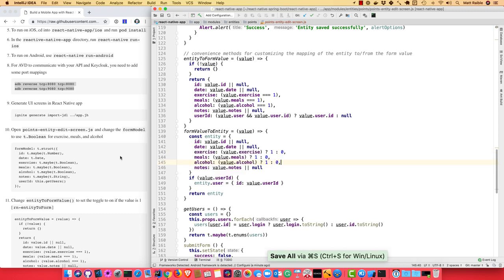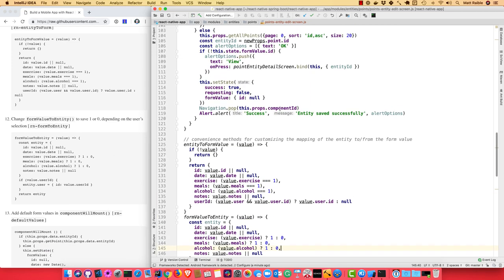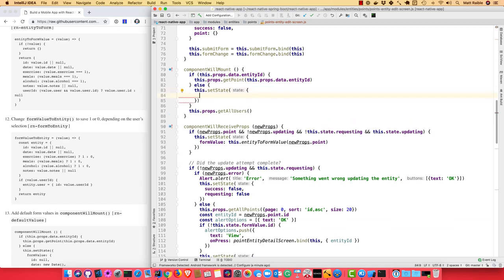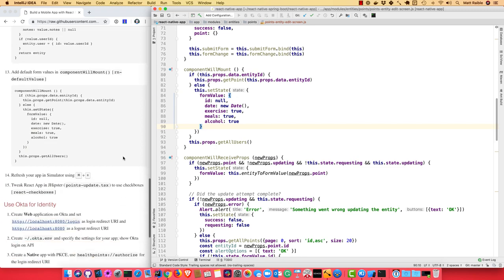So there we are. And then the last thing I want to do is actually go up into the default settings, the default form, and change the value from not just having a default ID of null, but to having default values that make sense. A null ID, the current date, true for exercise, meals, and alcohol, meaning that, hey, I expect you to have a good day by default, and only check the ones that you didn't succeed at.